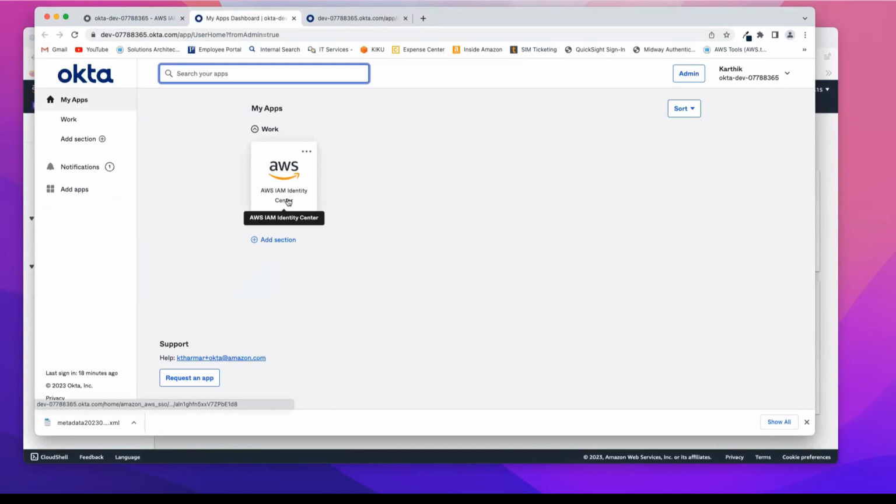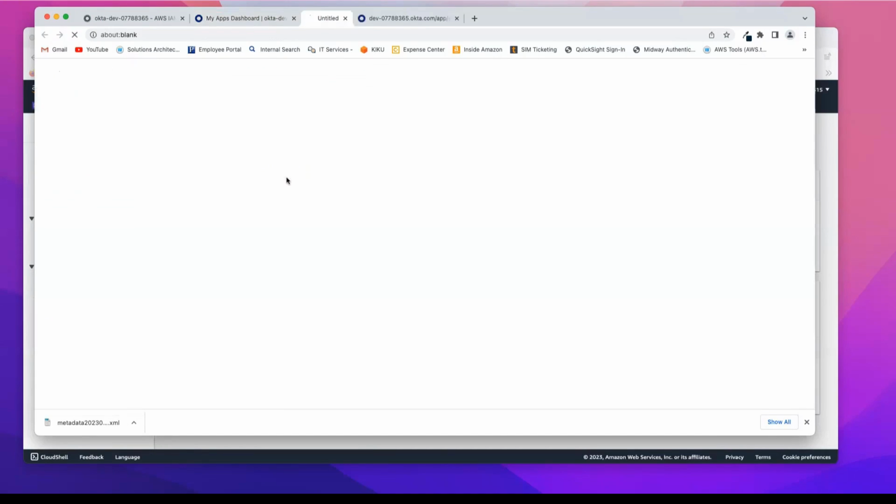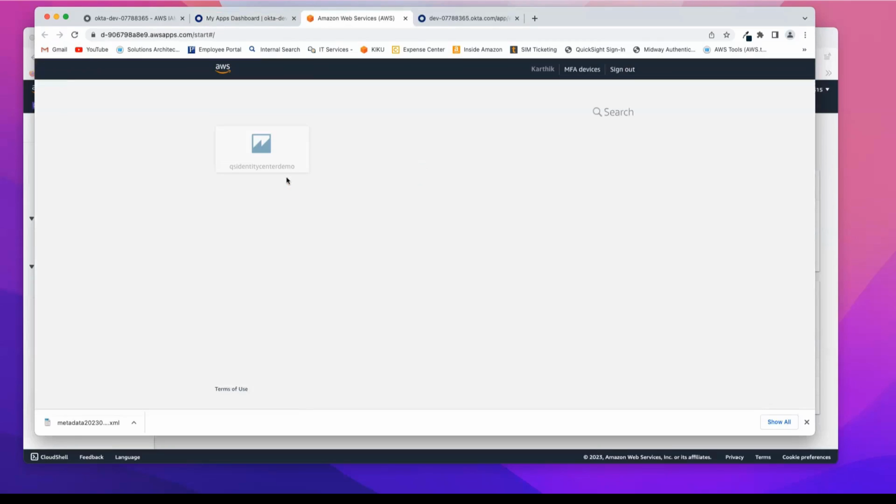So I see the application AWS IAM Identity Center. When I log into Okta, the Okta dashboard will list all the applications that I have access to. IAM Identity Center was one application that we gave access to the admin group, so that's what is visible here. Let me click into that, and now this should direct me to the Identity Center page, which it did.